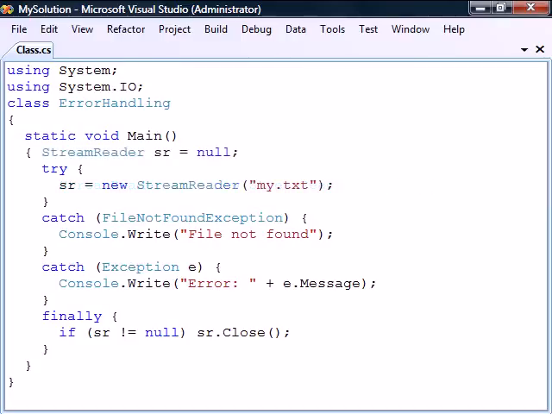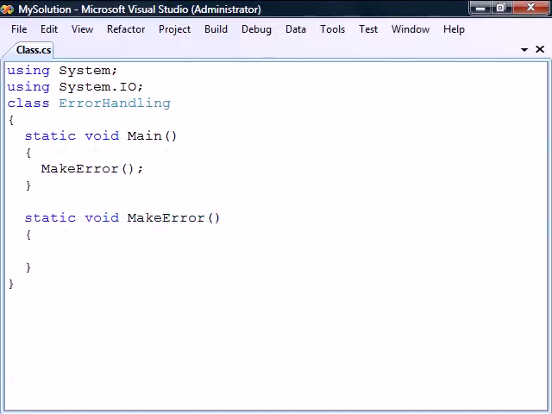To be able to access the StreamReader object from here, we must declare it outside of the try block. If we forget to close the stream, the garbage collector will eventually do it for us, but we should remember to do it ourselves. When a situation occurs that we cannot recover from, we can generate our own exceptions to signal to the caller that the method has failed.